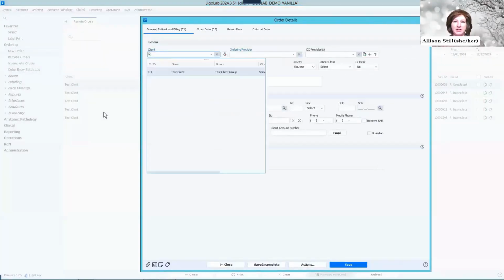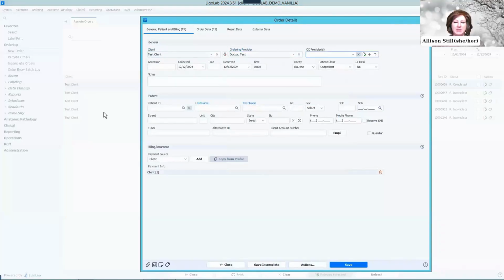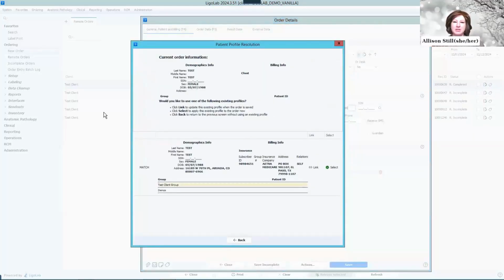First, we will enter the client and the provider. We can enter any additional CC providers that should get a copy of this patient's report. I'm tabbing through, adjusting our collected time and date, our received date and time, and then we'll tab down to patient. Here, once the user enters the first line of the patient demographics, that's going to be MRN, patient first and last, date of birth, social.